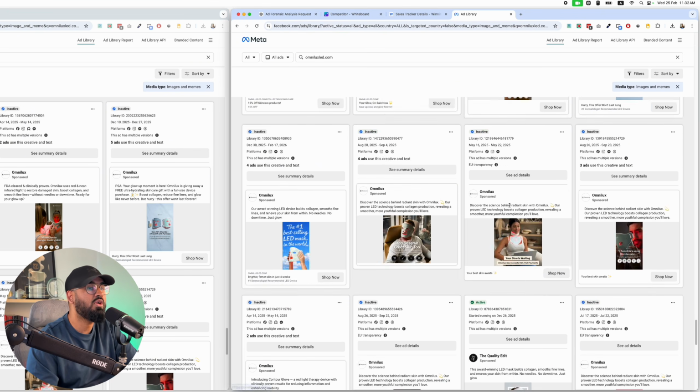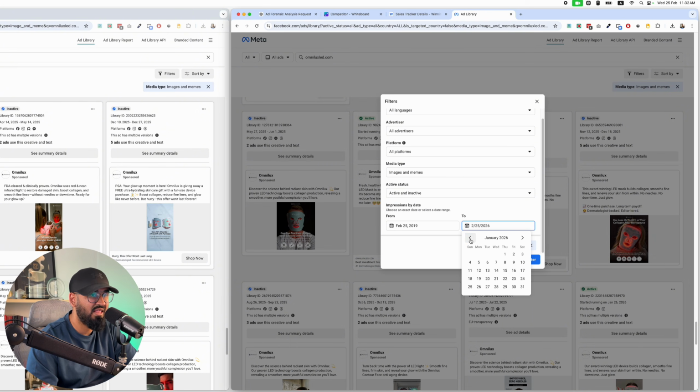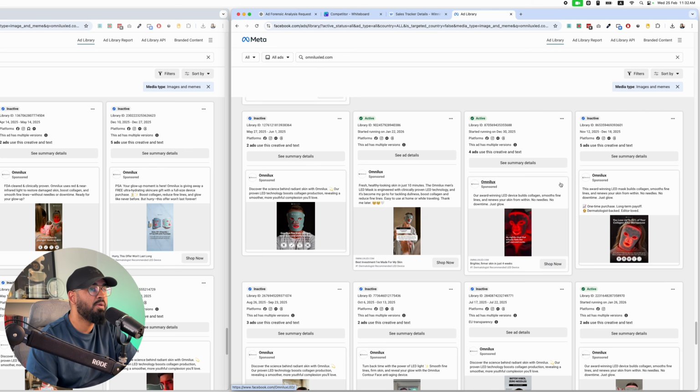One thing to do here is just go over here to filters and sort by those images that have been running for a really long time. Go back maybe 2 months, and see which image ads are still performing really well. Because if those image ads continue to make this brand money, there's a very, very high likelihood that if you run those image ads for yourself, you're going to make a ton of money.